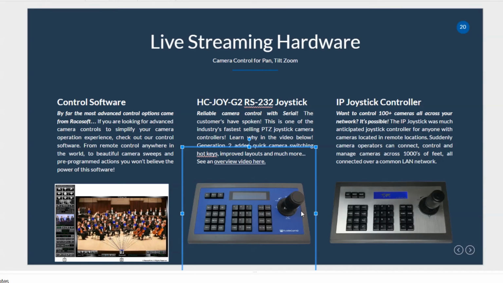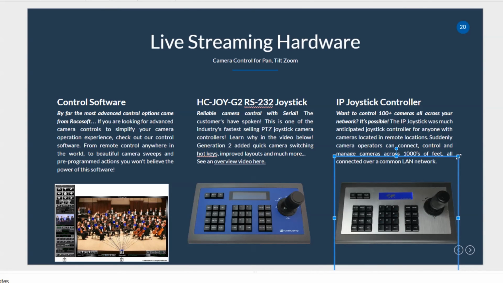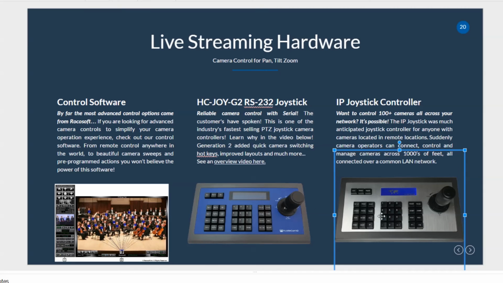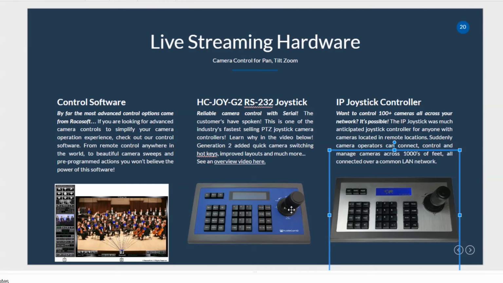Then we have intuitive joystick controllers. Just a joystick, you can move it up and down, left and right, and have the camera go wherever you want. This is an IP joystick. So there's 2 different types of joysticks. One can go over the network, and one is a hardwired RS-232 connection. There's more information in the PTZOptics camera course, which is free on Udemy, where you can learn how to set these up and use them.